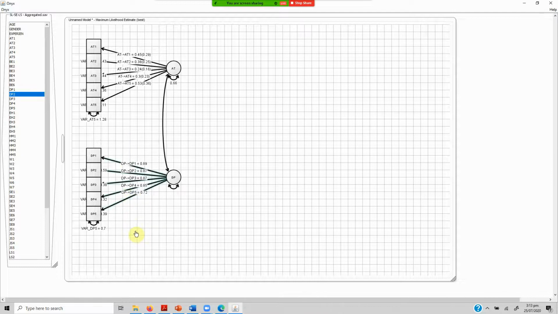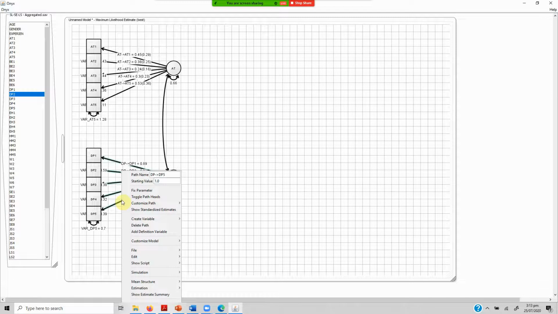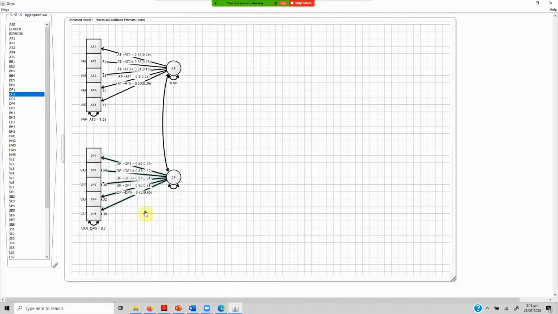And if you want to show standardized estimates, because those are the loadings that you are going to use later, select it, right click and show standardized estimates. The loadings are pretty good. Next step, let's add another variable and see how you can correlate all these three.